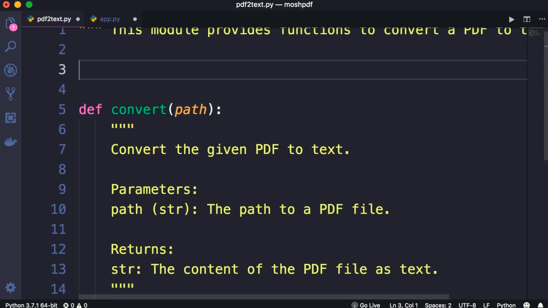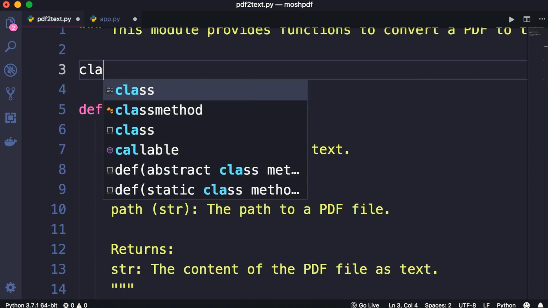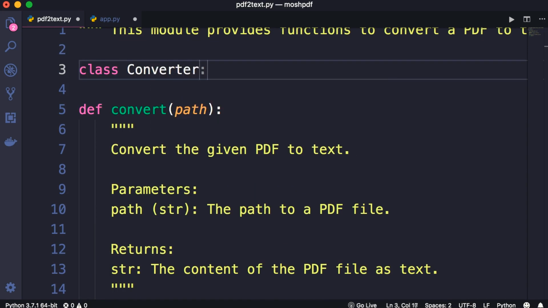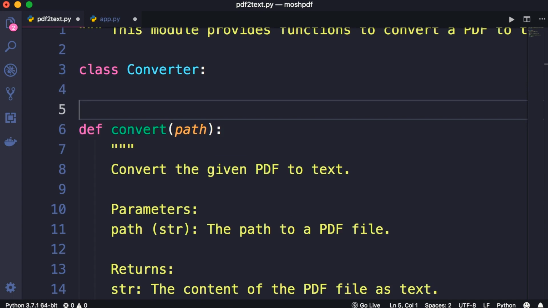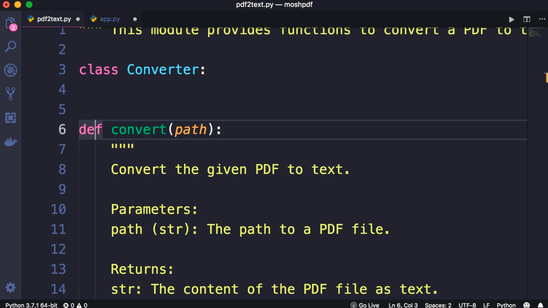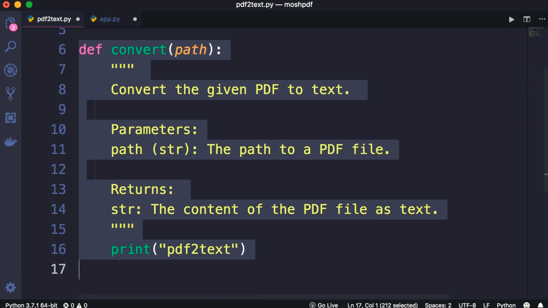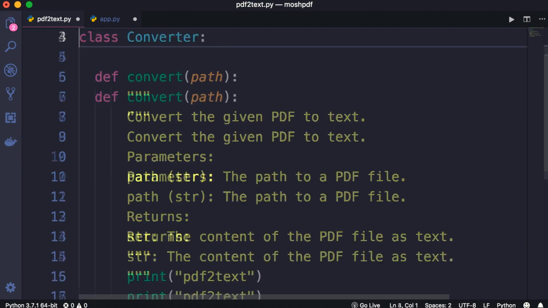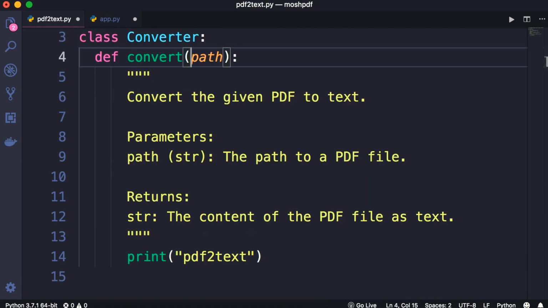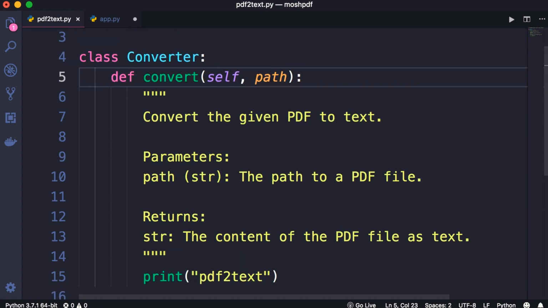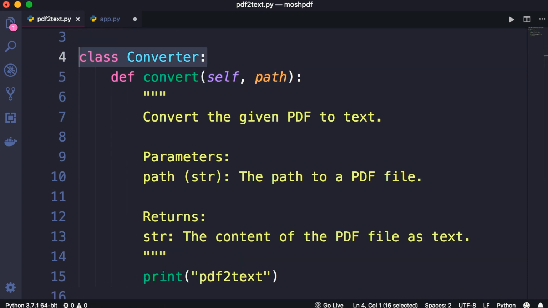So as an example, I'm going to define a class here. Class Converter. And then I'm going to put this function inside of the Converter class. So let's select it and indent it here. Now we need to add the first parameter, that is self. Save the changes.